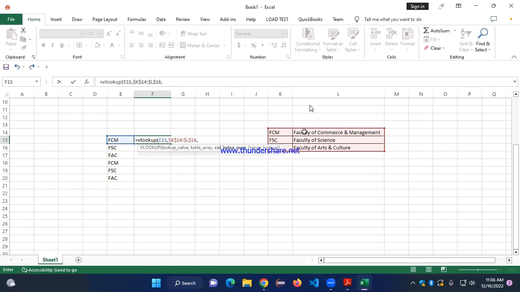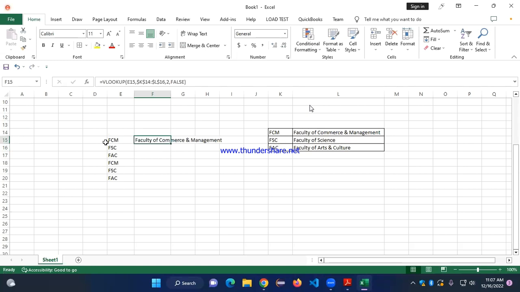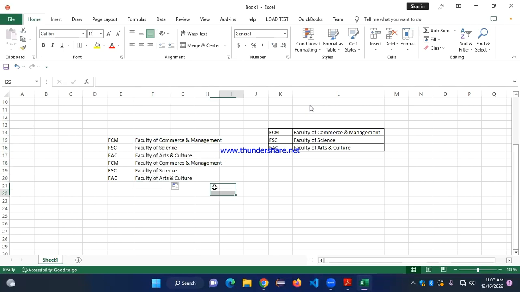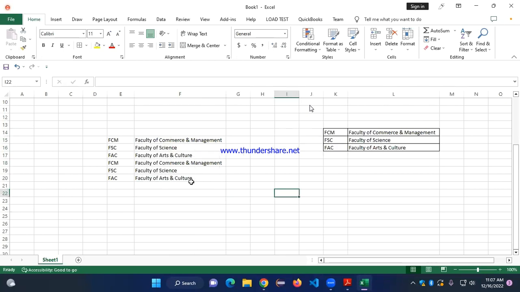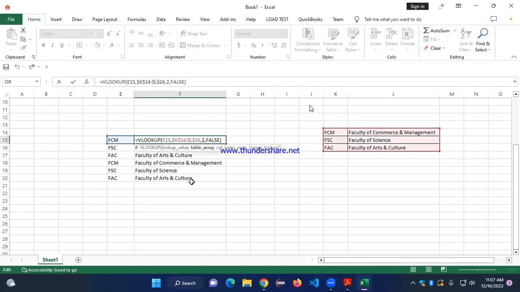Within this cell, you need this text. Is it Faculty of Commerce and Management? The whole text. It is in the second column. FCM, the codes are in the first column. The full text is in the second column of this table. So column index number is 2, comma, true or false, whether approximate or exact. Exact, close. Here, no need to type the function again and again. You just drag up to here. Automatically, you can fill out this column. Is it clear how to use the VLOOKUP to fill out the column?